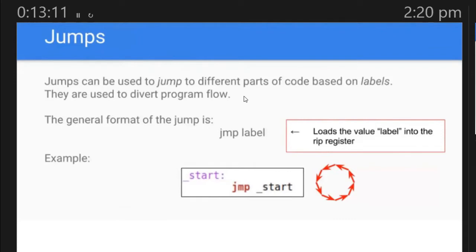So if you look at this example, jump start. Who can tell me what actually happens if you just have this assembly line written in your nano? You declare your global _start, and then you say start, then you say jmp _start. What happens? Infinite loop, yes. That's the answer. So it will just go and go.